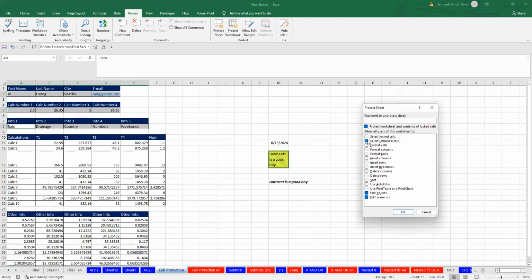I'll keep select unlocked cells, and I will remove the option called select locked cells. जैसा है वैसे ही रखूंगा. I can remove edit objects, I can remove edit scenarios, and then I can give a password also if I want. I can give any letter password, but it is very important to remember the password.